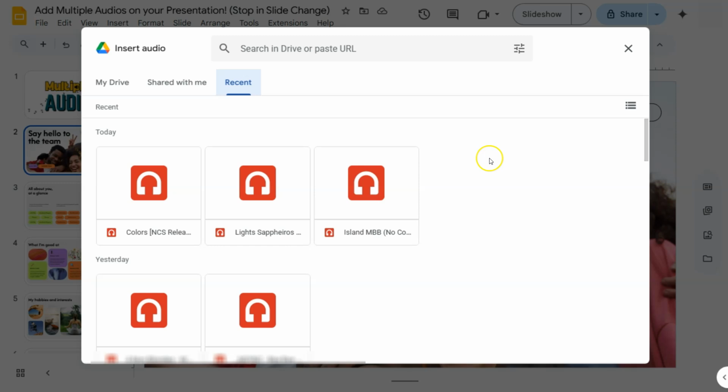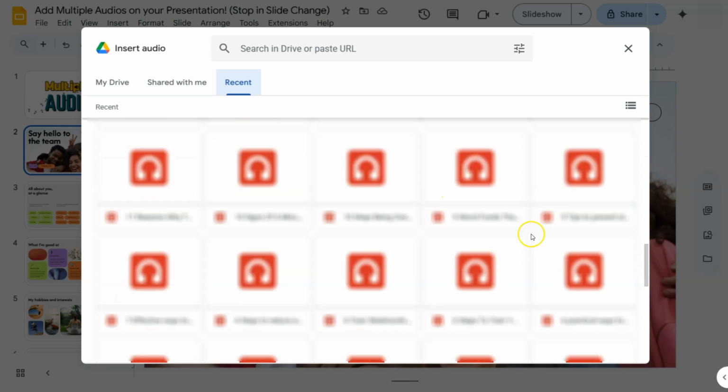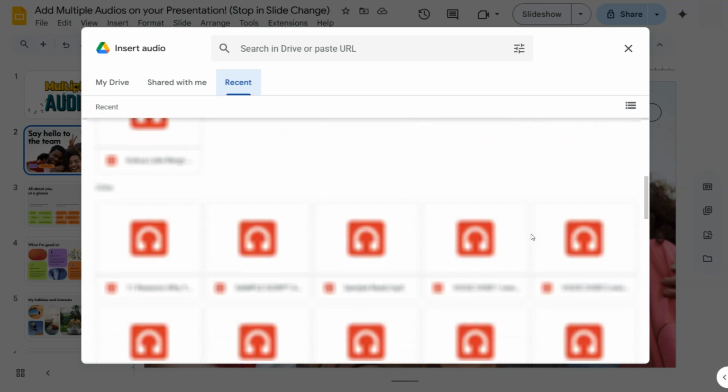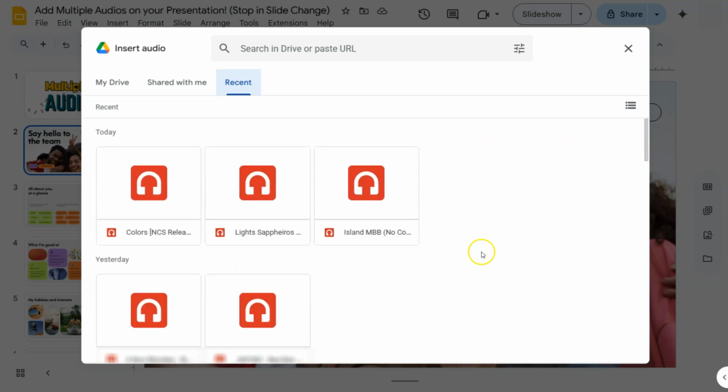So again, before you get started, upload all of the audio, music, a recording of your voice into your Google Drive before you insert them here in Google Slides. So I've already done that. I have some music right here, and I have some recording of my voice right here as well. So I'm going to start with the music. Let's go ahead and select the one that we want to insert.